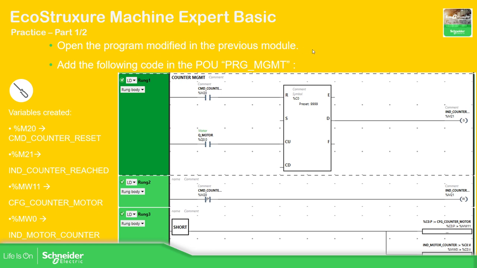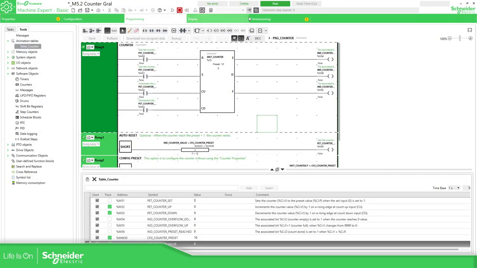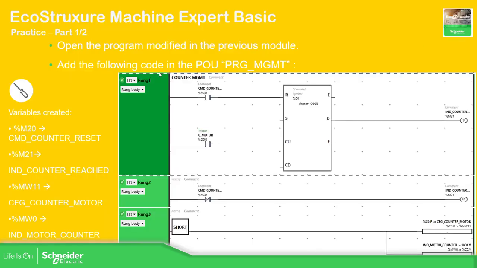Okay, this is the implementation. We are going to work with the previous application that we have. Let me just go back over here and check the simulation. Perfect. So what we need to do now is to go into the PRG_MGMT and add this logic in our system.